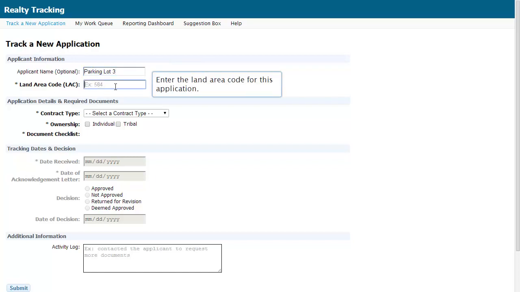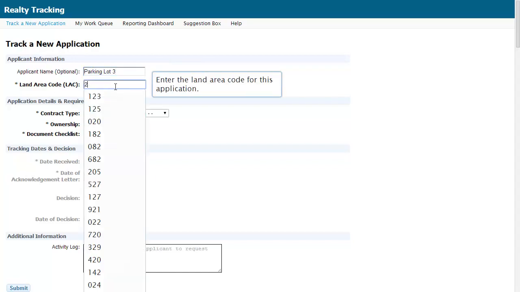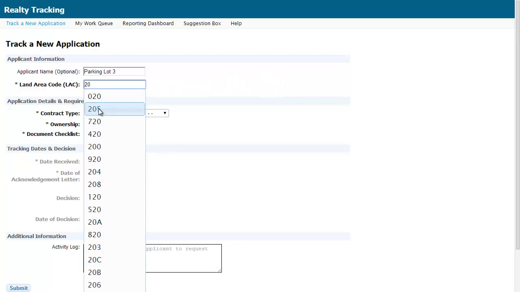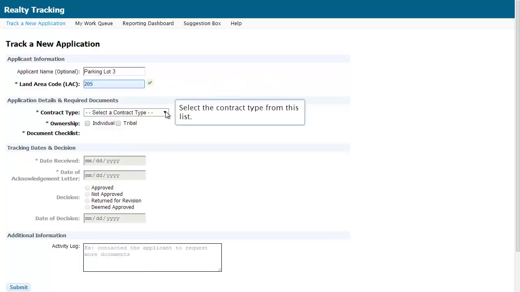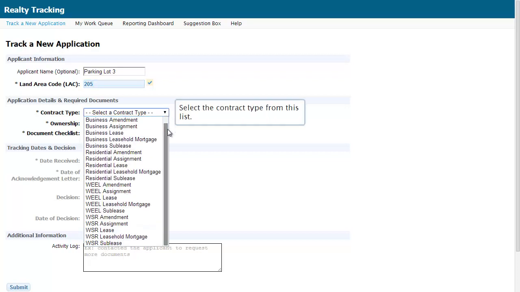Land area code: you can start typing land area code numbers and it will give you suggestions for all valid ones. So you can either type the number in yourself or you can find the one that you're after and click on it. Contract type, if you click this, gives you all the available contract types.